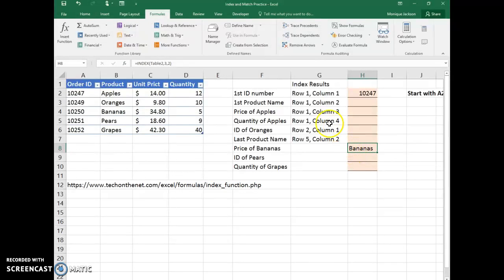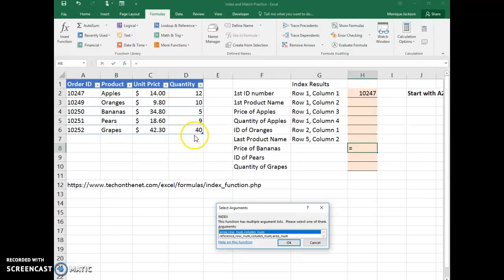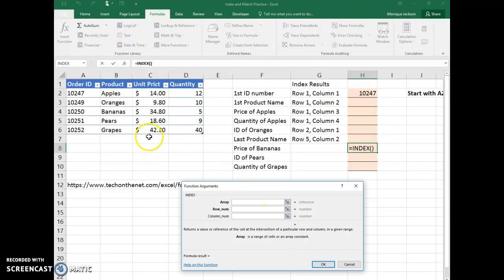I'm asking for the price of bananas. I did it again. The price is in column, let's just erase and start over. Price of bananas. Look up reference, index, array, row number, array. There we go. Row number 3, that was right, but the price is in column number 1, 2, 3. That's what we want, the price, which is in column number 3.